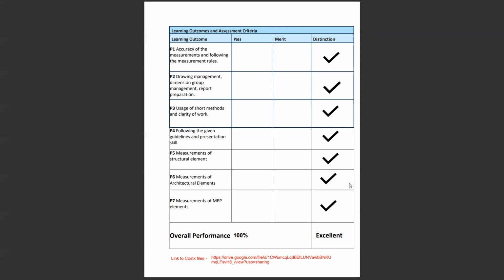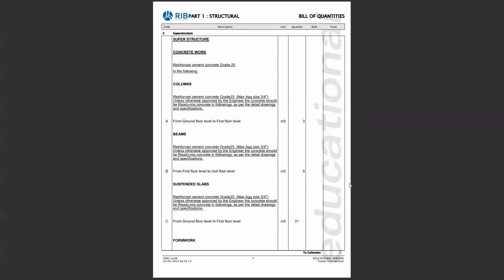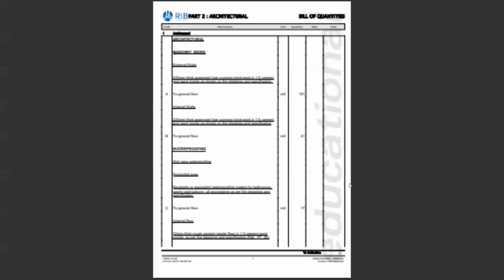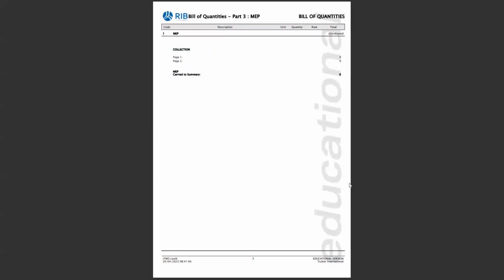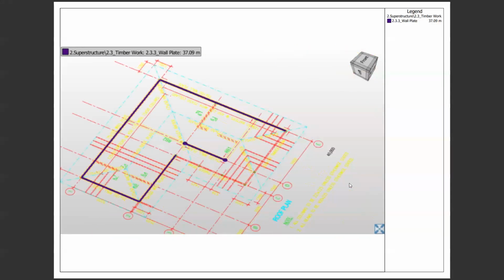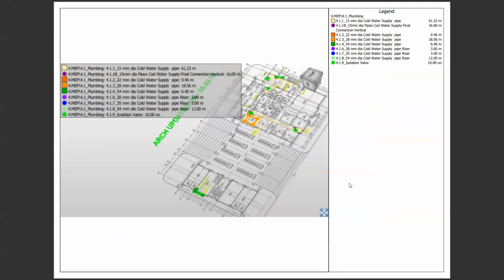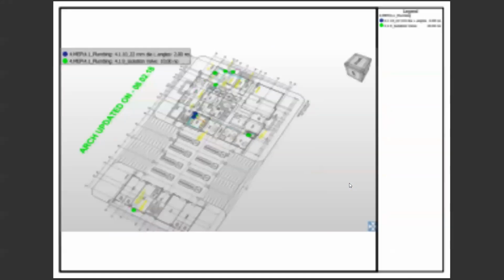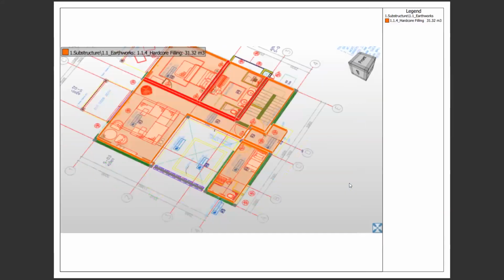You can see overall performance is 100%. This is the BOQ of Mr. Janaka, comprehensive BOQ. And he attached all the markup drawings in this assignment. See, columns, wall plates, timber beam, then plumbing elements. Everything.